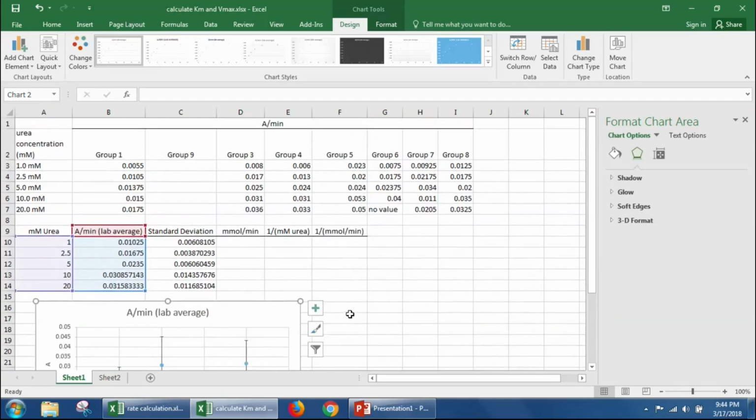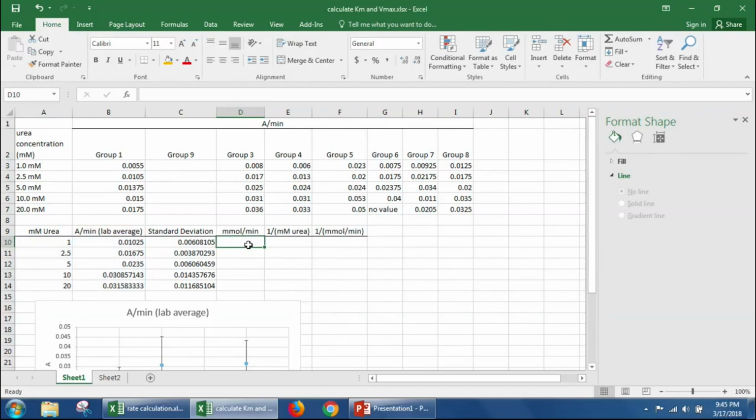Now anyway, once we have all of these averages, we can change absorbance per minute to millimoles per minute. To do that, we have to use Beer's law. And so we know that absorbance equals the extinction coefficient times the path length times the concentration. So we can rewrite that to concentration equals absorbance divided by the path length and the extinction coefficient.